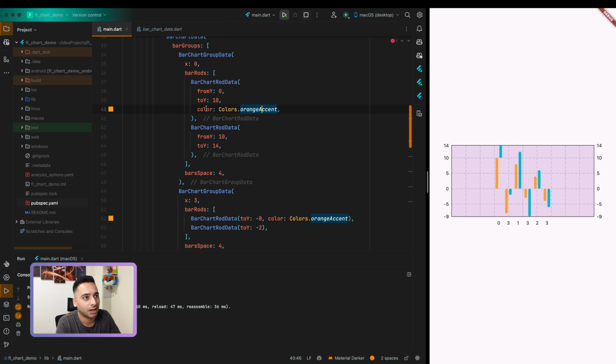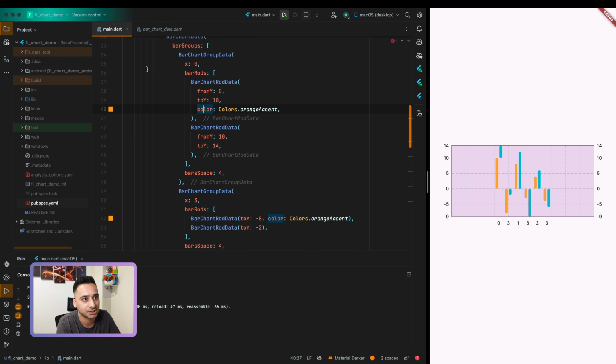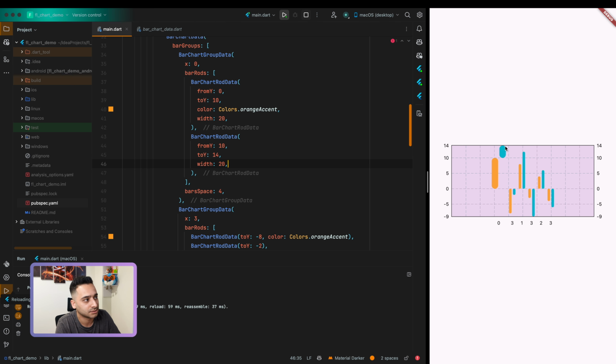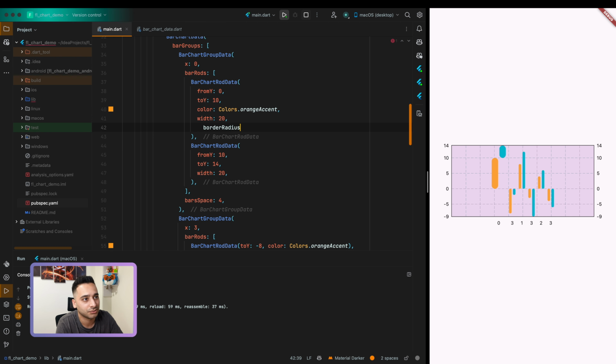Yeah, and the next property is width. It is 8 by default, but you can change it to, for example, 20. You see that it increases the line width. And the next one is border radius. You can define the border radius for the bar rod that you provide it for. You can say border radius 0, for example, and it shows a square line here.